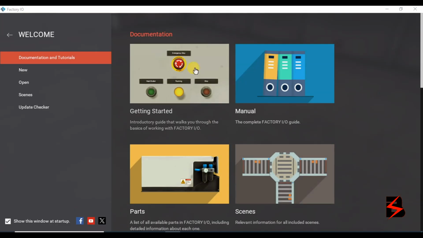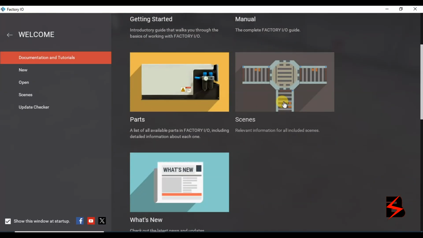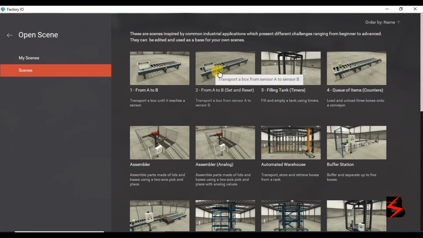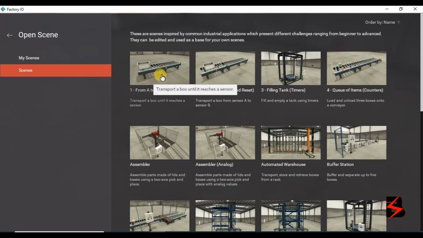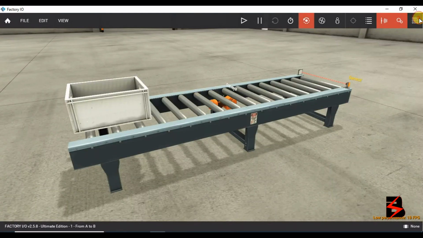So we have here our Factory IO. We are going to go to our scenes. I just have here something small that I want us to go through. I've clicked online scenes. I have here our scenes. So we are going to just select from, let me see, A to B. We are going to have scene A to B.